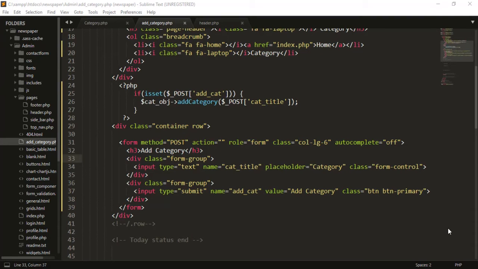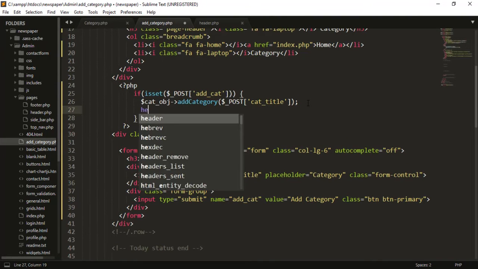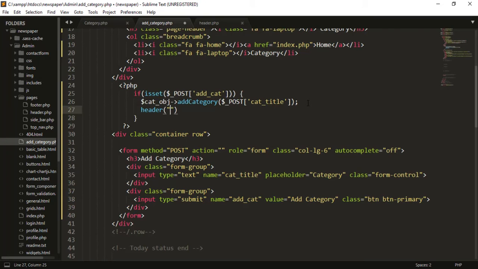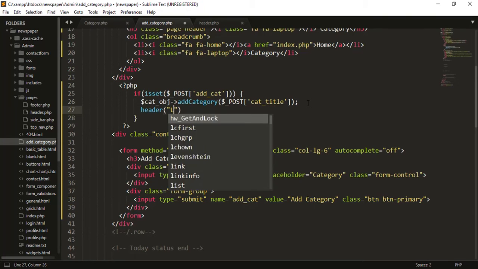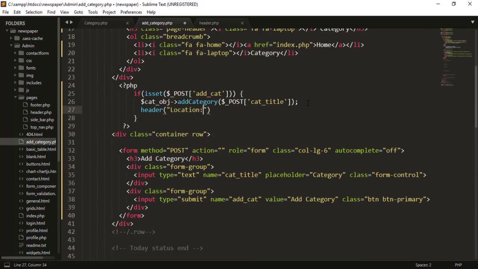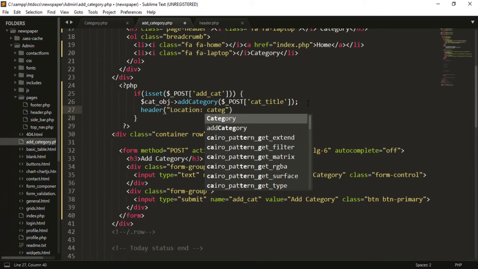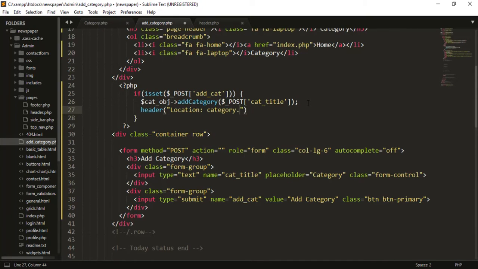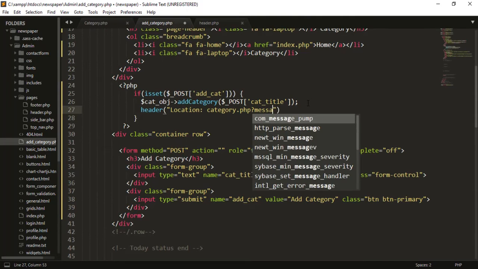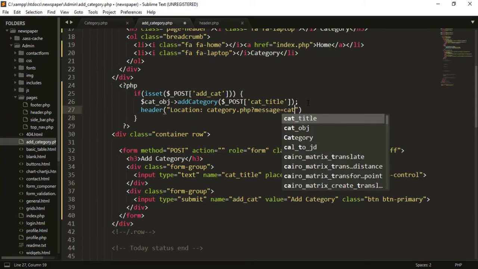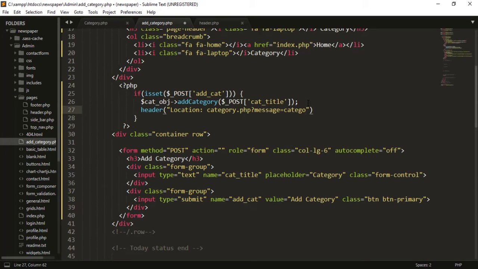Okay, so all we need to do now is to create the table that will display all our categories. But before then, I want to add a little code right here. So header location: category.php. Once we've added the category, it should take us to category.php, and we have a message equal to category added. Okay, so let's create that page.